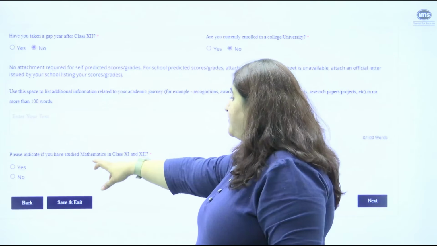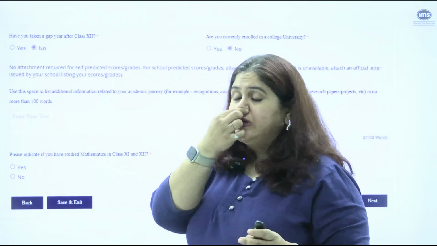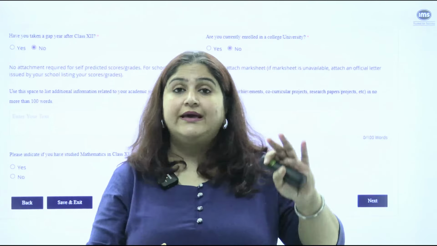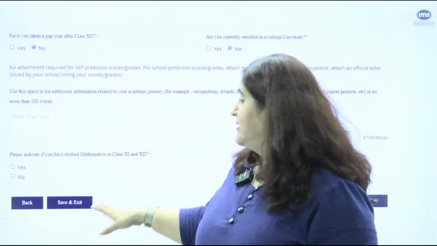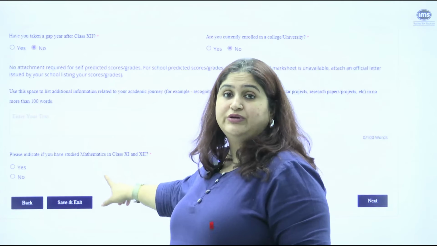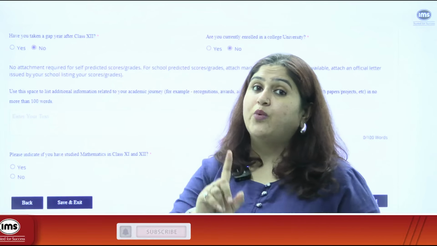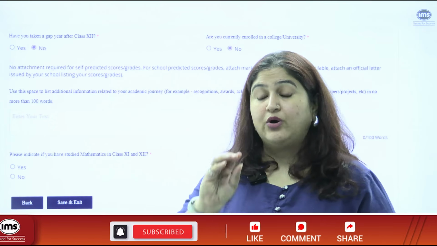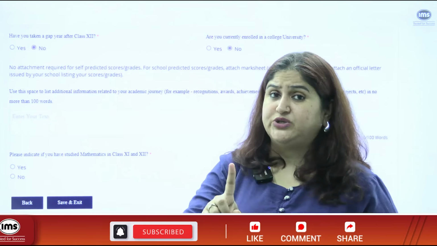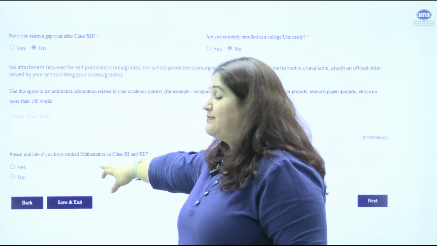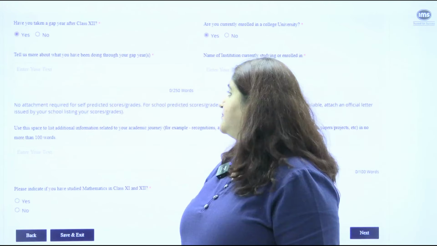Please indicate if you have studied calculus. So in case you're a student who has opted for maths in 11th or 12th standard, then this is something you will have to answer, yes or no, depending upon what subjects you have opted for in 11th and 12th. If it is maths, make sure this particular section goes as yes.